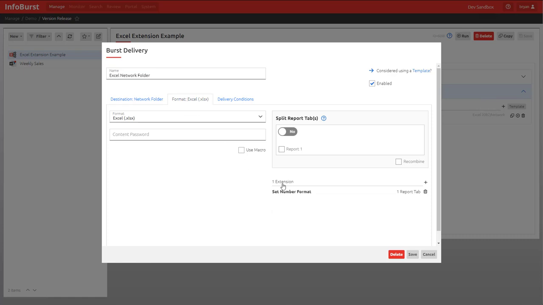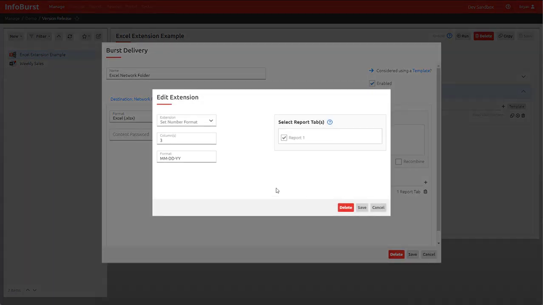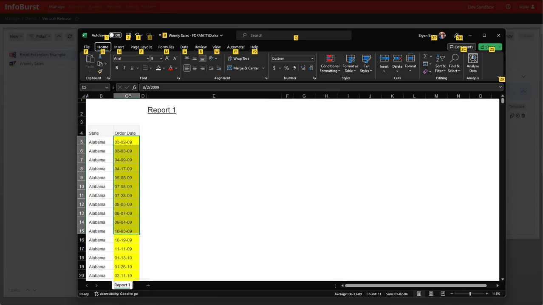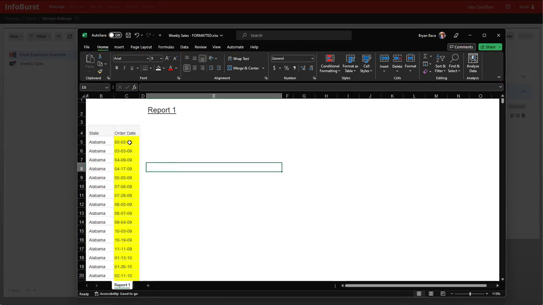And here we've added one extension, and that extension is Set Number Format. If we open that, it's very simple. We define which column or columns that we'd like to format. I've designated column 3, and the desired format I've elected to use mm-dd-yy. Let's look at the result. So here you can see in the third column we have the resulting format from the extensions.